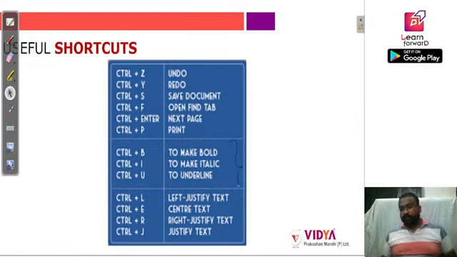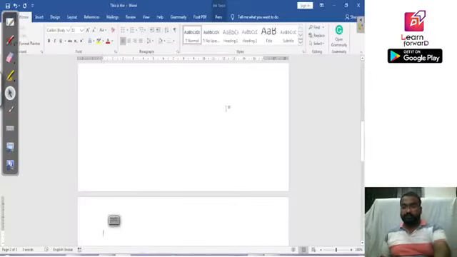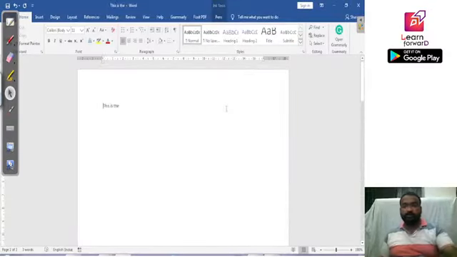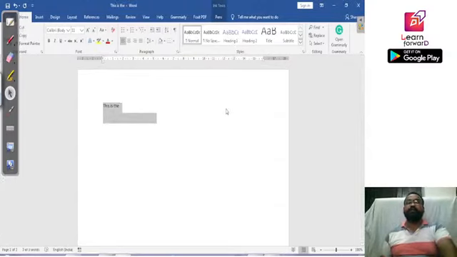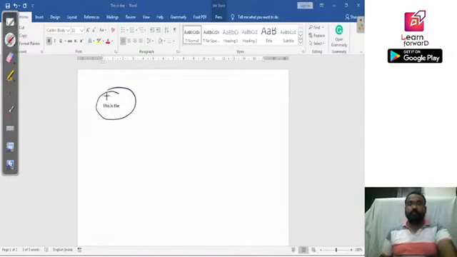Now we have these commands, which are basically related to your text. That means if you want to bold your text, you can simply press the key Control plus B. Let's see. So let's go back to our home page. So this is the text. First we will press Control A, which will select all the text that is present in the document. And if you press Control B, you can simply check. You can see that the text has been bolded. So this is how you can bold your text with the help of a shortcut.